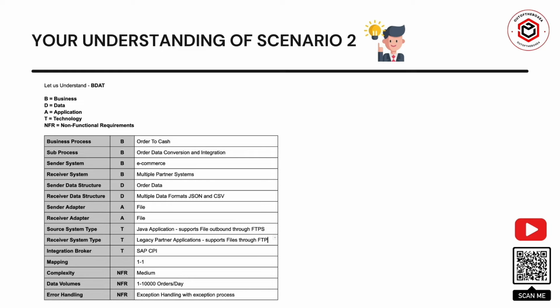If you look at the non-functional requirements, NFR, we have just one-to-one mapping to keep it simple, and the complexity is medium. For data volumes, we're talking about 1 to 10,000 orders per day. We have an explicit requirement to handle errors in case of XML validation failure. So this is all about BDAT.